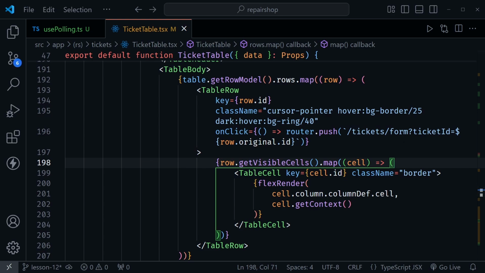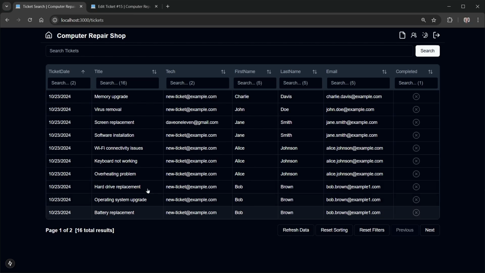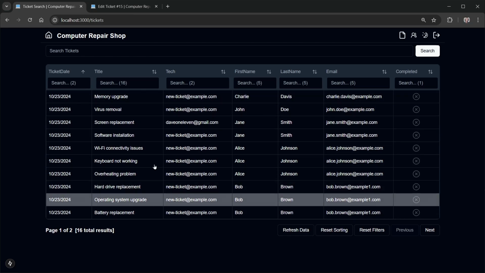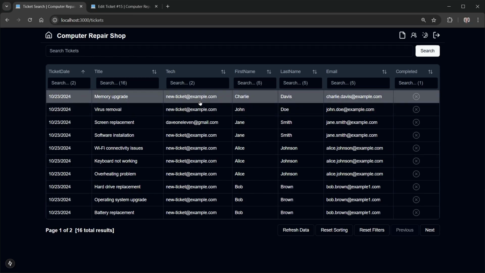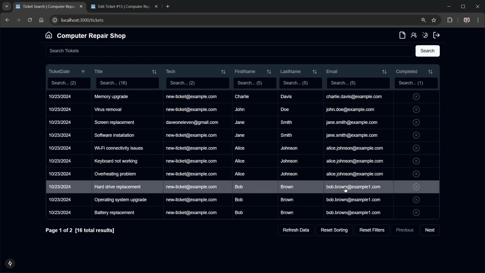Let's go back and look at our table in the browser. Back in the browser, and this looks much better to me. Notice like hard drive replacement isn't wrapping down to two lines. It's got just a little bit more room for the title, a little more room for the tech email and the regular email of the customer.